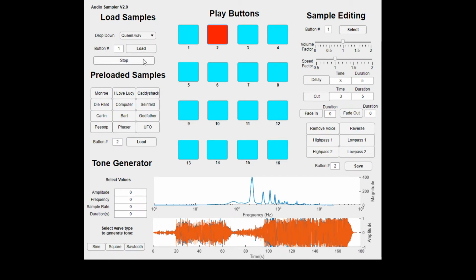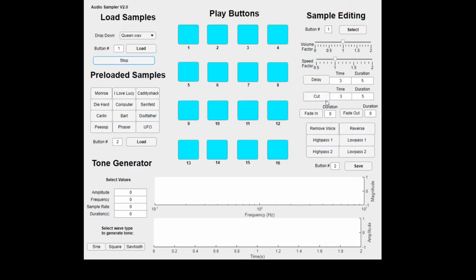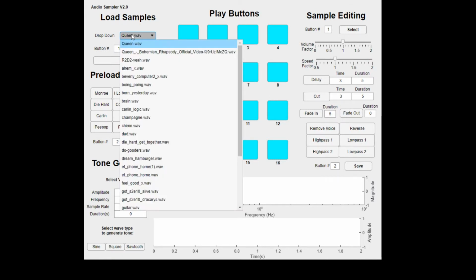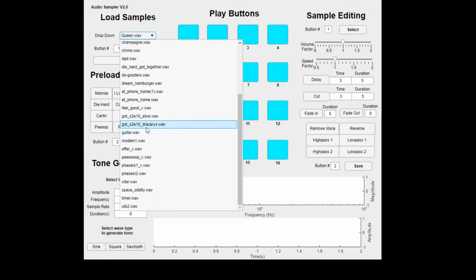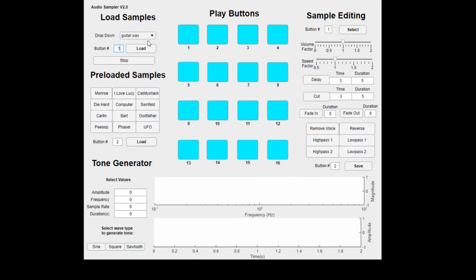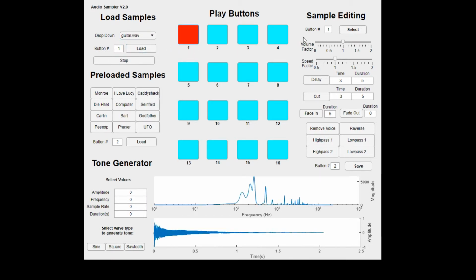And keep going. As for fade in, we can take fade in, and the duration is going to be 5 seconds. So from the beginning, the fade in is going to last 5 seconds. It's a little hard to hear with Queen, so I'm going to pick guitar. Save it to one. That's the sound of the guitar. One, select. This fade in, we're going to do for 2 seconds.